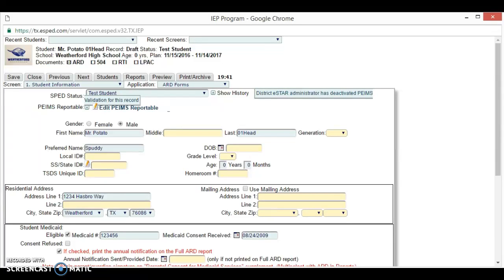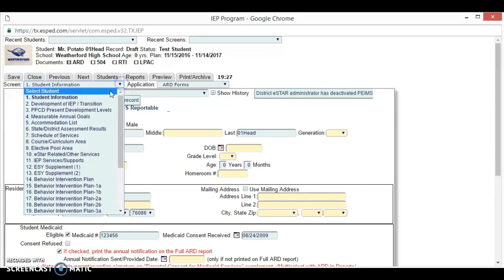This video will show you how to add accommodations to a student draft in Esped. After you've logged on to the Esped system and selected the name of your student, use the screen drop-down menu to show the different screen selections. Select the Accommodations page, which is labeled number 5 in my system. It might be labeled a different number in your system.